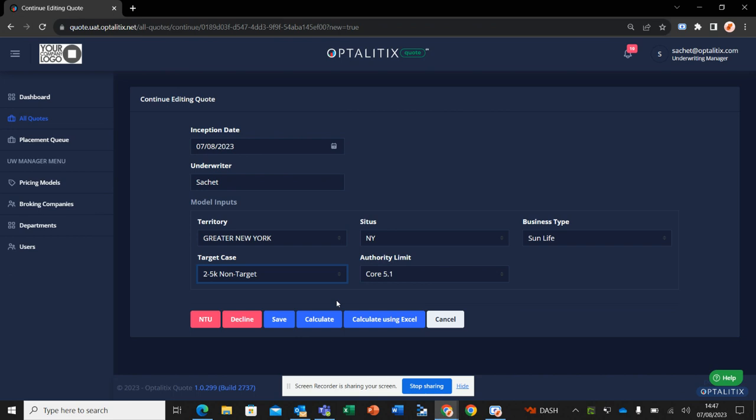Now there are certain status options that can be used here. One is NTU. If at this point an underwriter feels that this quote is not to be taken up, they can click on the NTU button that puts the quote in a not taken up stage. They can decline the quote. They can save the quote and then move on to another quote and come back and write this later.